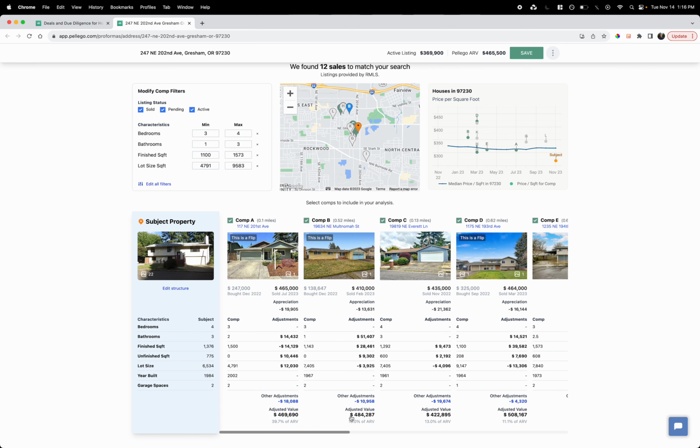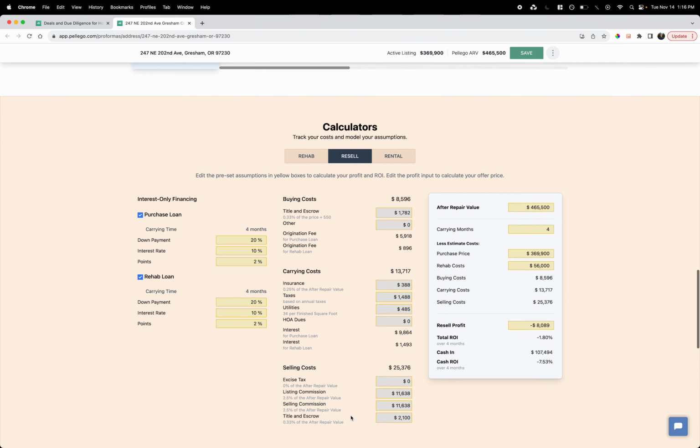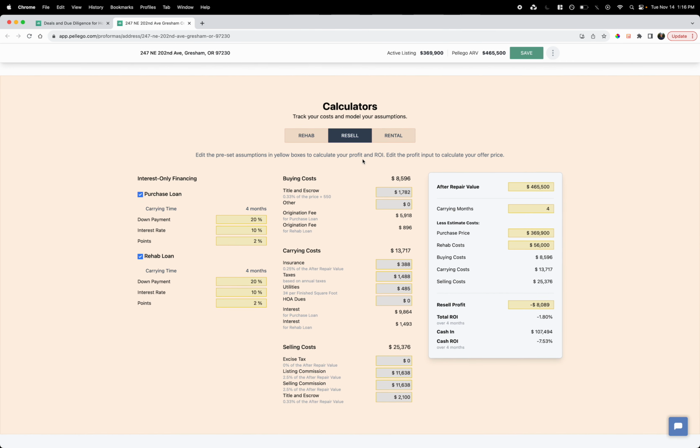So once we decide what we think the property is worth, and this is where you bring your own judgment, you make your own decisions on if you think these adjustments are too high or too low, we go down to the calculator section. And so here we've got a resale calculator, a rental calculator, and in the resale calculator, you might say, hey, I really liked comp A and comp B. I'm gonna say that I think the after repair value is 480 in this case.